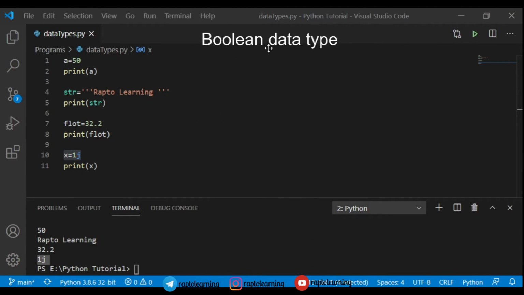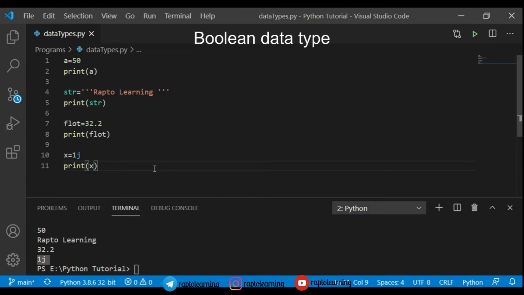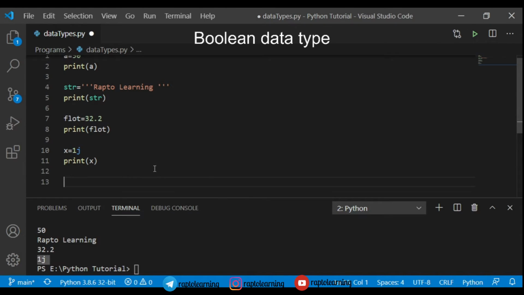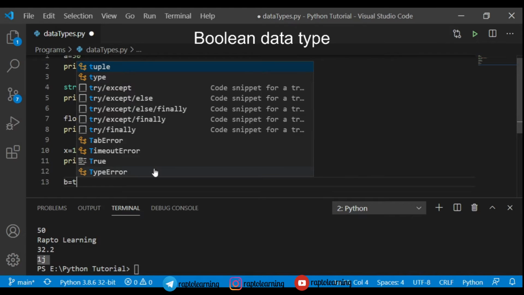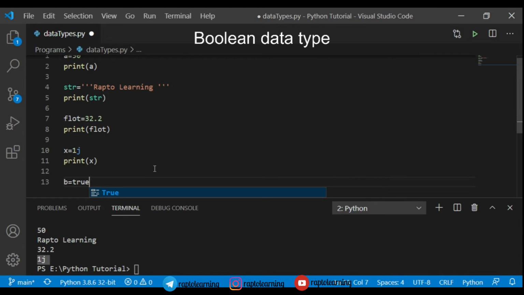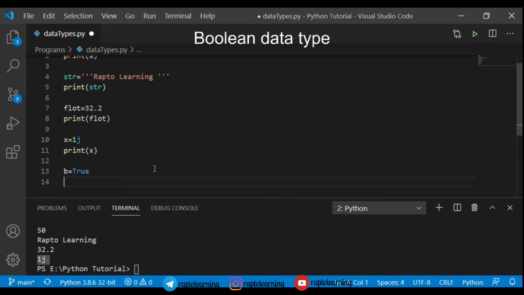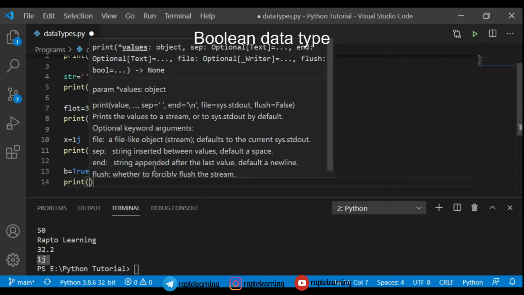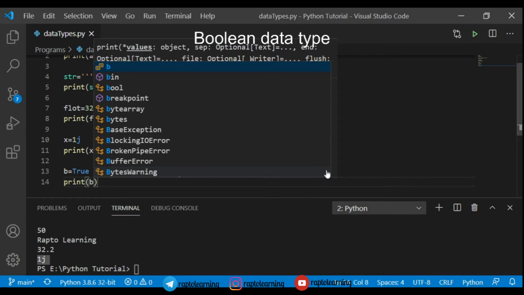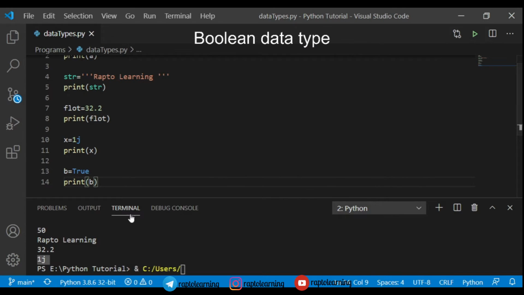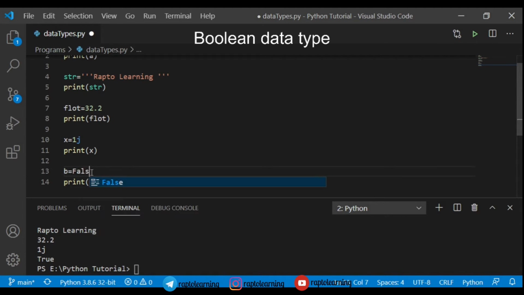So the next data type is Boolean data type, right? So Boolean is a very special data type. It only stores true and false values in your program, right? So as you can see, I will write here b is equal to true, and then if I try to print b, it will print the value as true. So it is basically used in various operations. Boolean is a very important data type, and if you type here false, it will again print false.